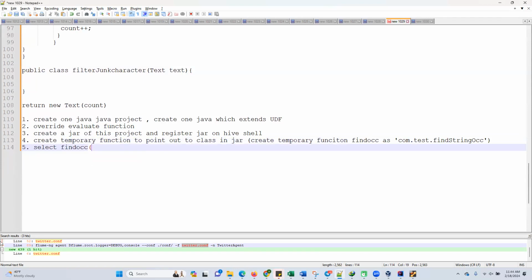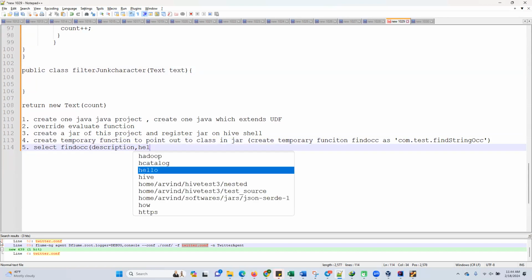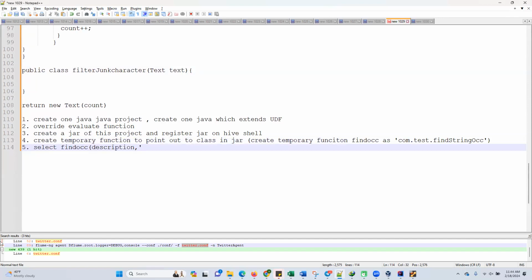Suppose you have a table with two columns: a description column and a name column. You want to find 'hello world', in single quotes, or you can give the other column. The description column is the bigger column and the name column is the small column that you want to search for. You want to search the name field in the description column and count how many times it occurs.